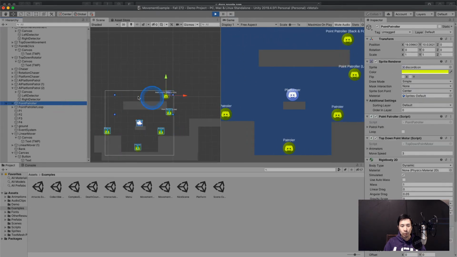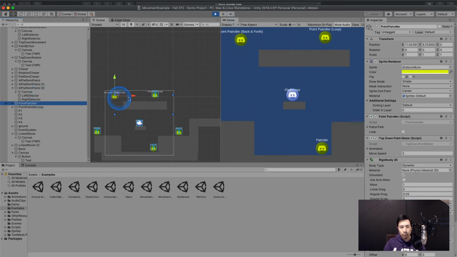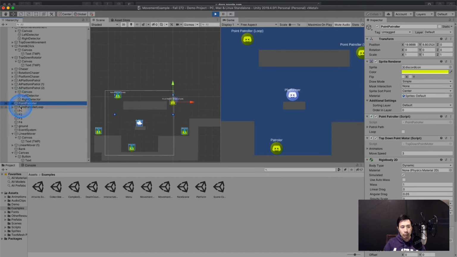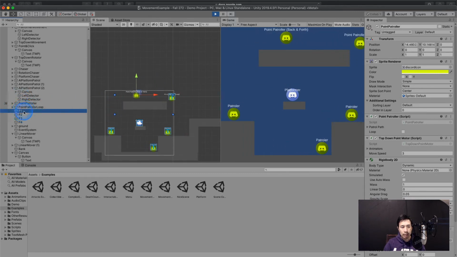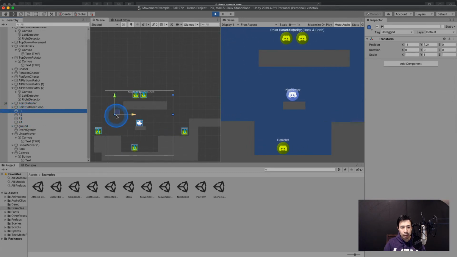Oh, this is the point patroller. So cool. Once I select the point patroller, you notice that it is moving between these 4 dots. And these dots are actually just objects in the scene. This is an empty object. I'm selecting P1, and it's referring to this guy here.